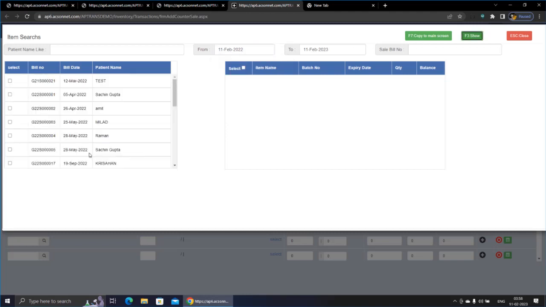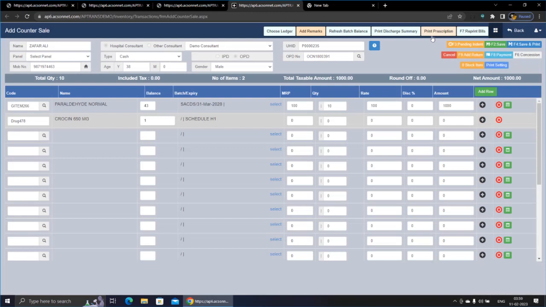It's showing me all the patients in this date range. So I can choose the return from any patient. Let me choose Krishnan. So suppose this item has to be returned. I choose this item and click copy to main screen. Now choose the quantity.